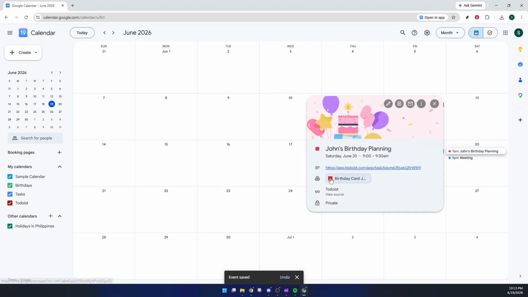And there you have it. You've successfully attached files to your event in Google Calendar. This simple process can greatly enhance your event planning and collaboration efforts.